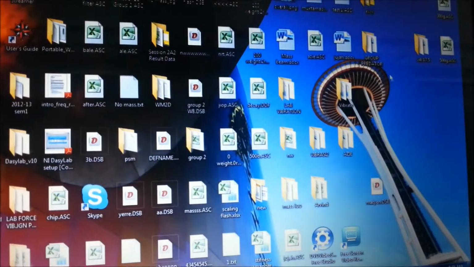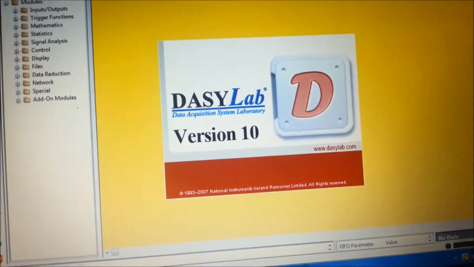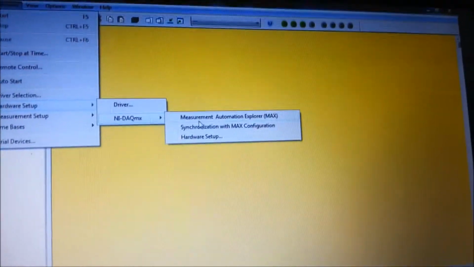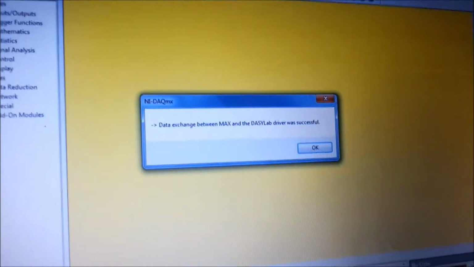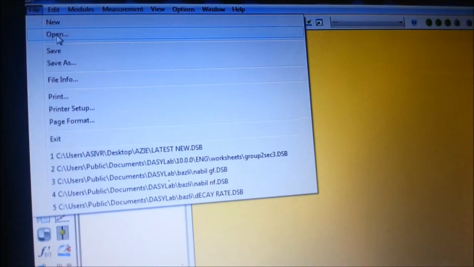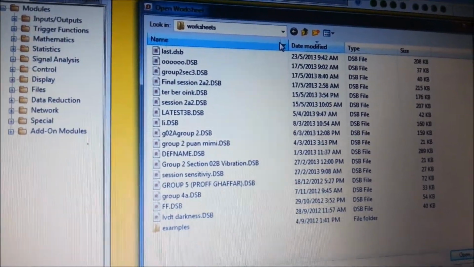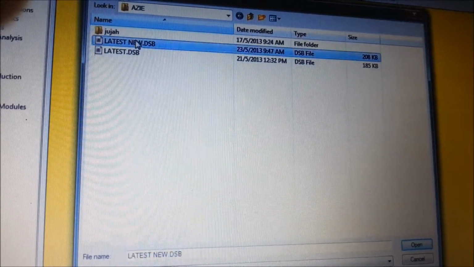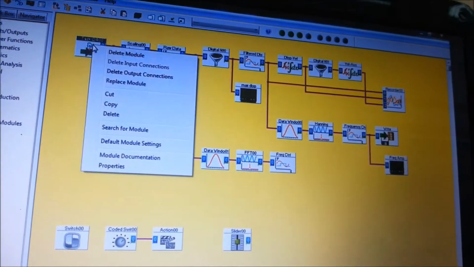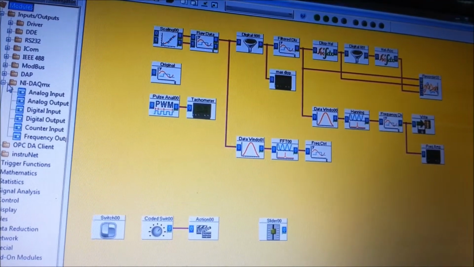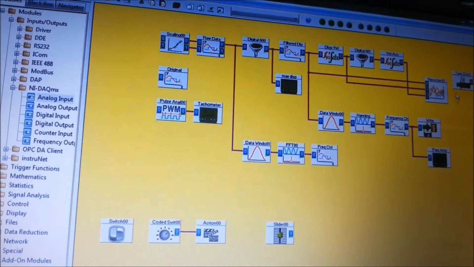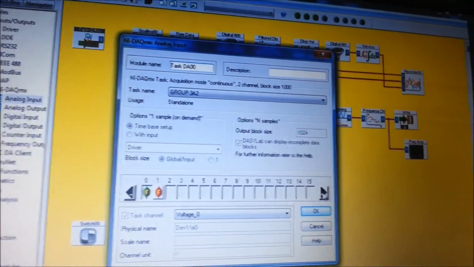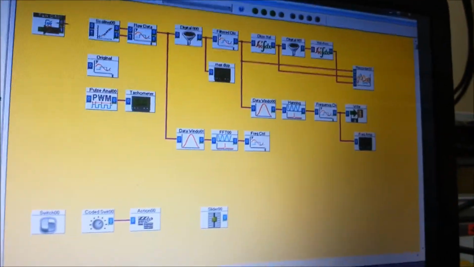Okay, next we will open the DasyLab. For DasyLab, we do synchronization first to connect data from the DAQ to DasyLab. After that, we open our saved file. We change the task data, delete the module and create a new one. The data is from the data acquisition. Then we click on the channel and link it with scaling.